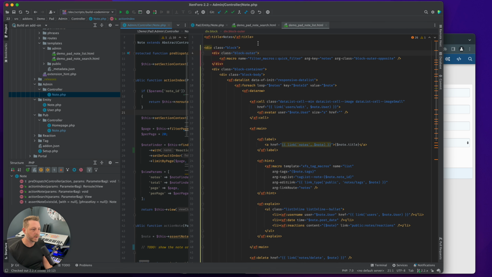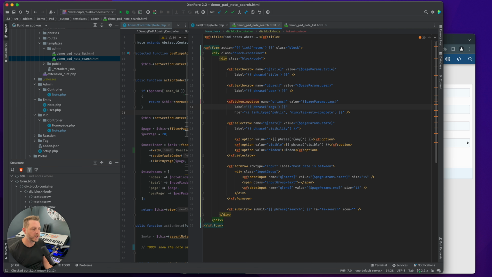There's only a few things to point out with it, one of which is that I'm not passing through individual variables for each of these fields. I'm using a variable I've called q, and then each one of those is an array key of q. So I've got the q title, q user, q tags, and the value of that comes from page params title, page params user, and all of that will become clear a bit later.